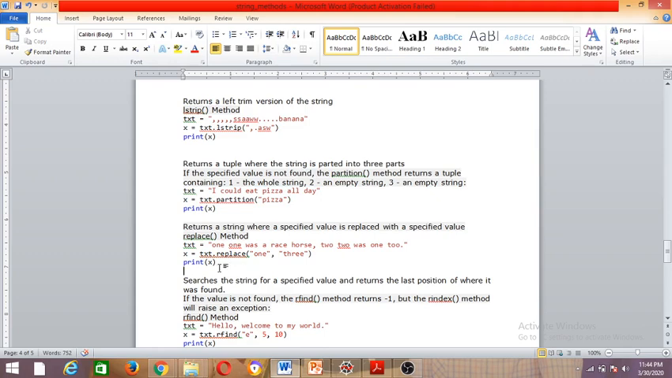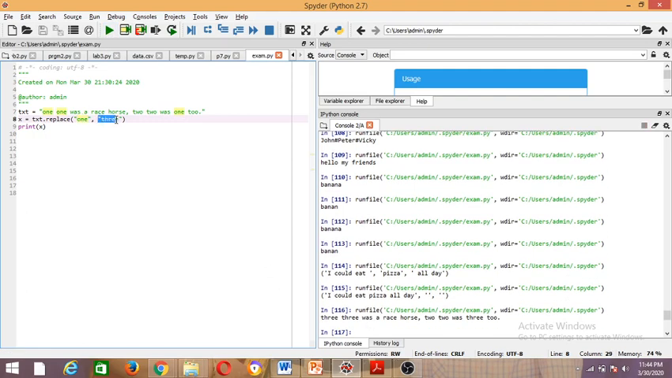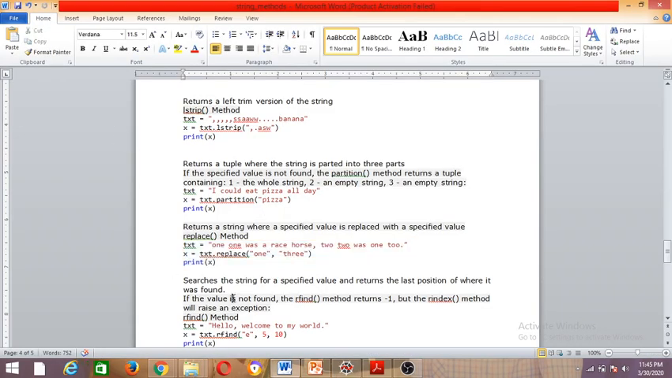And next one is replace. The name itself says it replaces whatever you request. For example, see in this case, text.replace 1. Wherever you find 1, the replace has to happen. So 1 was a race horse, 2 as a 1 2. Wherever we have 1 it is replaced with 3. So 3 was a race horse, 2 has the 3 2. The first argument is the one which you are supposed to check in the string, and the second one is the one which you are supposed to replace it with. That is how the replace method is used.